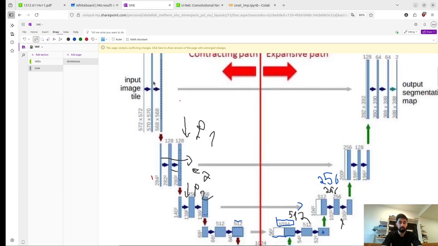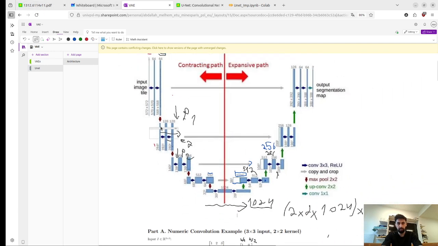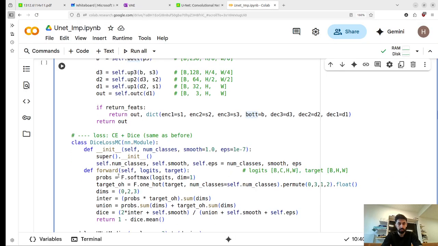That's how we do the encoder part. So that's the first part. E1, P1, E2, P2, E3, P3, and then the bottleneck, and that's what is shown in the code over here.